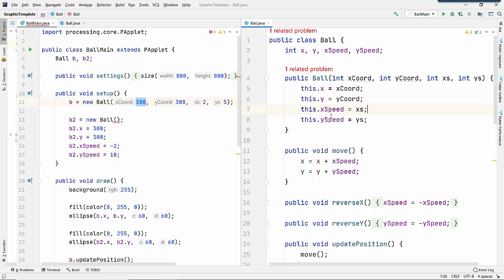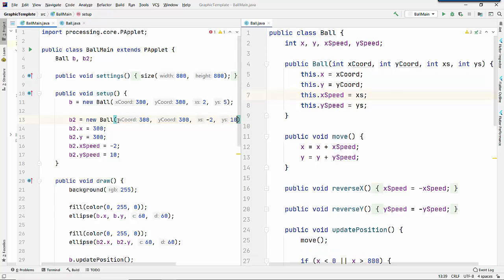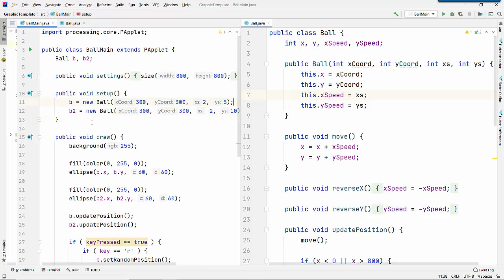Okay, so I think that's done it. So now all I have to do is copy these same starting values here. So I've got 300, 300, and then negative 2, 10. And now I can delete these here. All right, so that's a lot nicer.